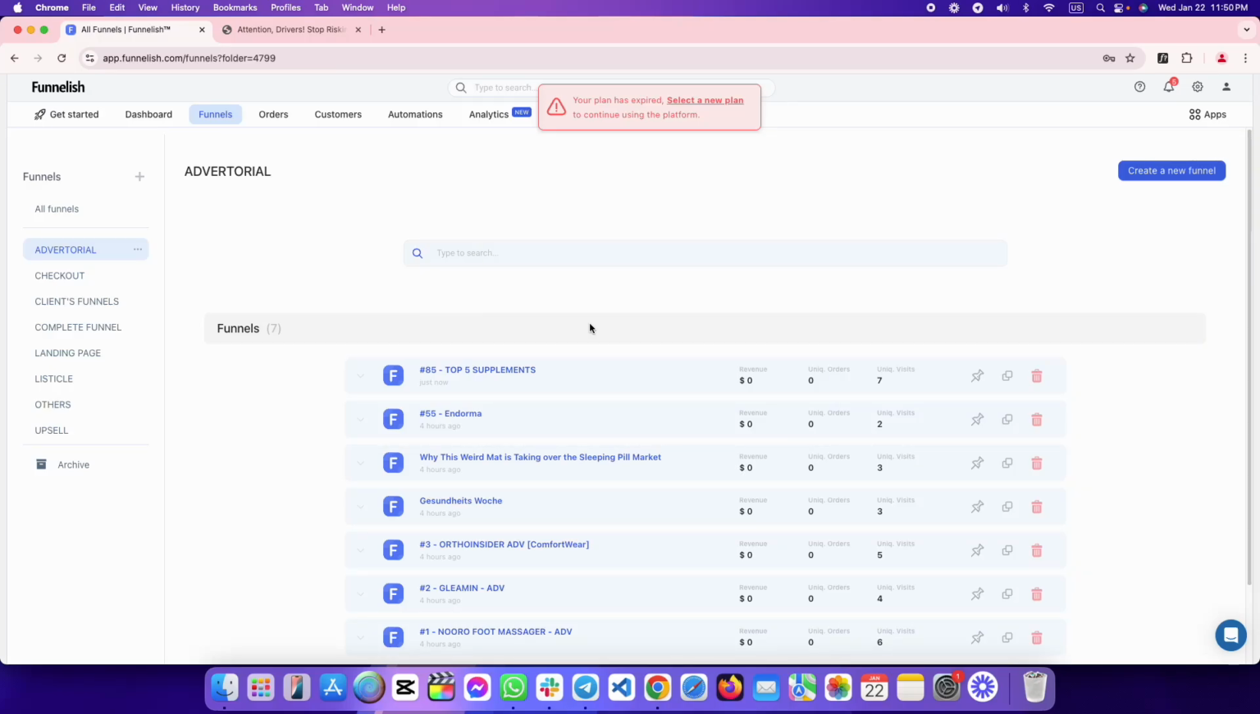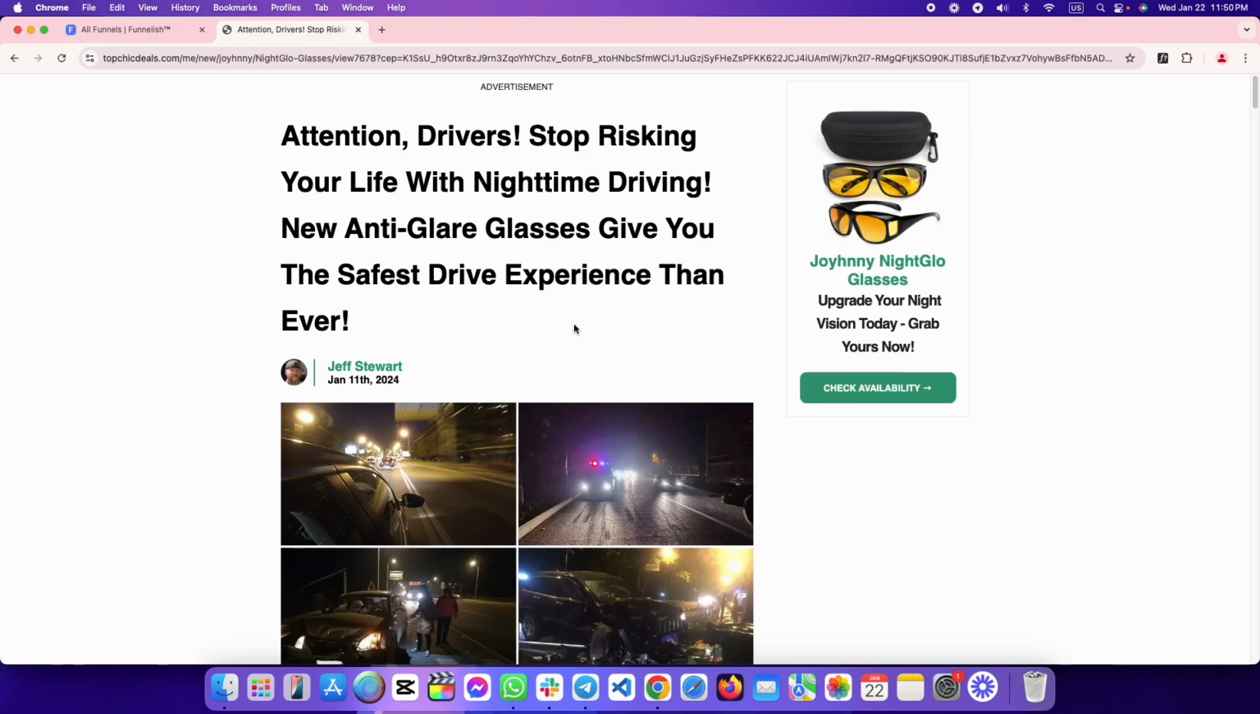Hey Funnelish creators, have you ever wanted to replicate a high performing advertorial page but did not know where to start? Stick with me, I will show you exactly how to do it. I am from Funnelish Template, a Funnelish expert, and in this tutorial I will guide you step by step through replicating a professional advertorial page using Funnelish. By the end of this video you will know how to create a page that looks amazing and is optimized for conversions. Today I will show you how to replicate this page using Funnelish.